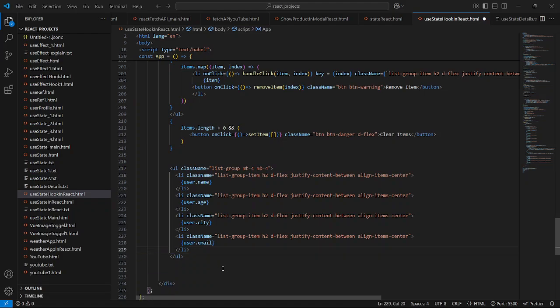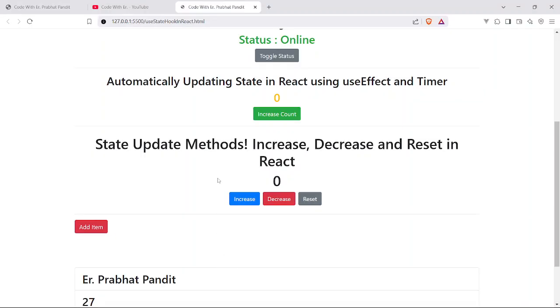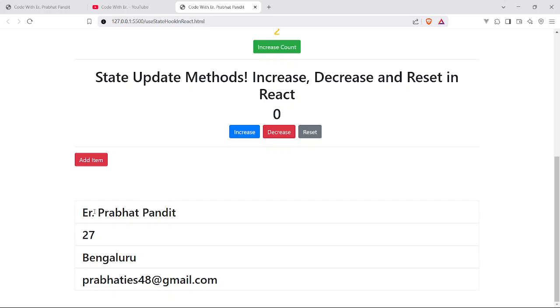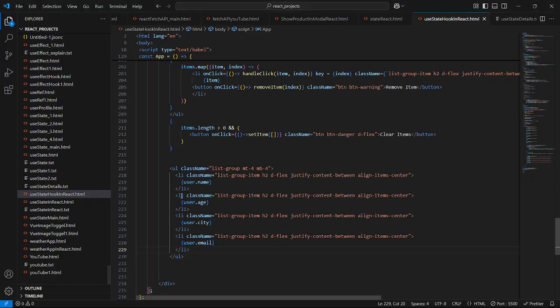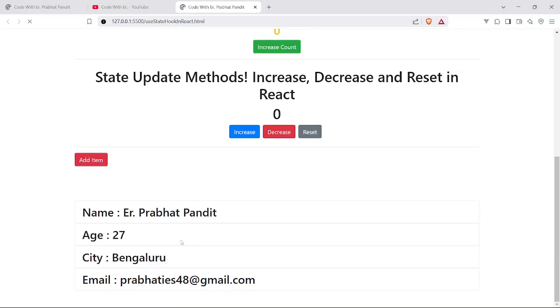So save the file, have a look in the browser. Okay, so you can see here the name is Prabhat Pandit, age is... so let me just, why not give here name text as well to make it look awesome like this. Give age also, space. Okay, give here city, space colon space, give here email. Okay, email, give space, give colon, give space. So now it will look good.